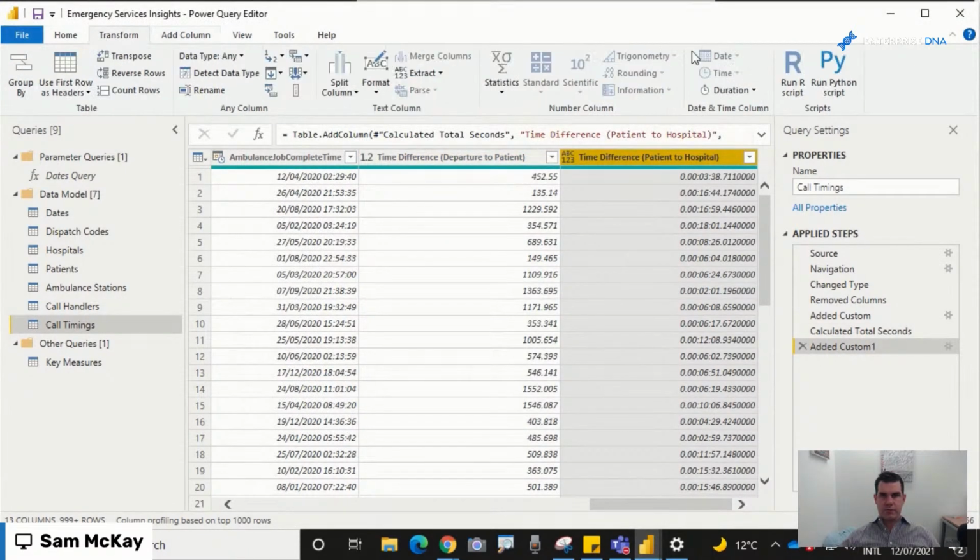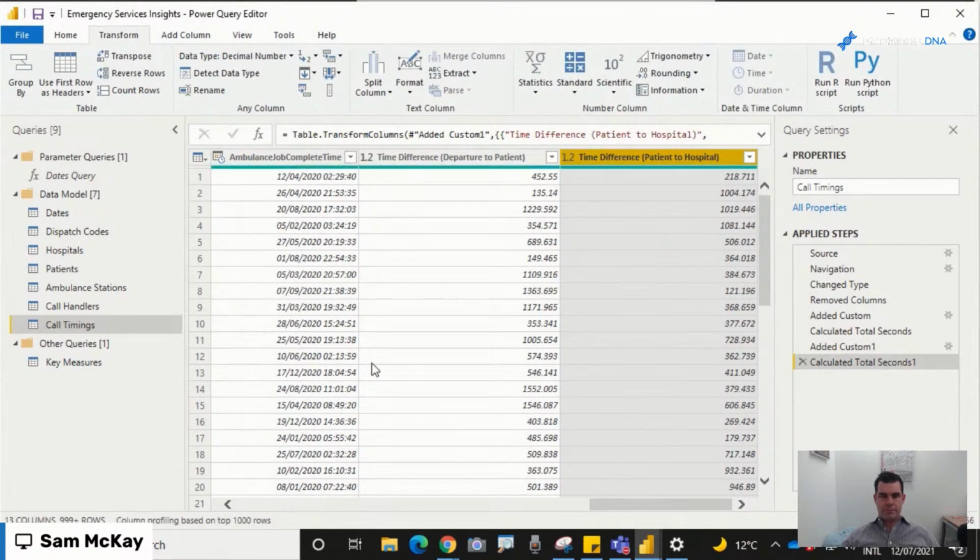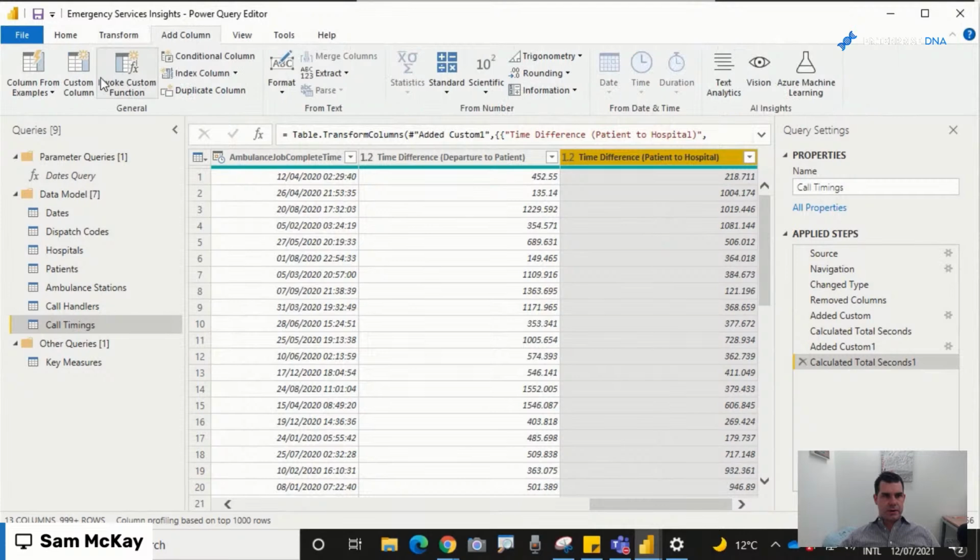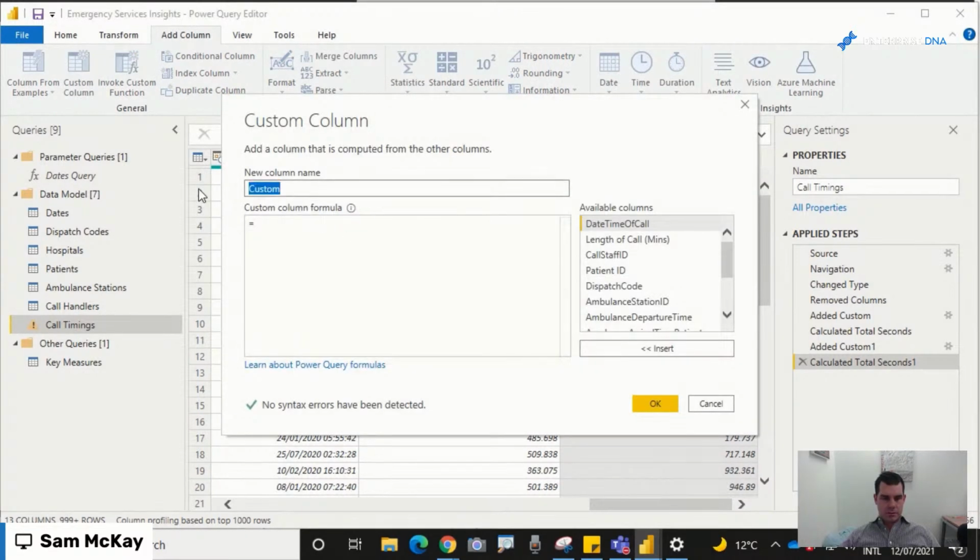Then I can go transform again, and I'm going to go total seconds. And the last one, I'll create another one quickly, where we go to complete time. So time difference, hospital to complete.